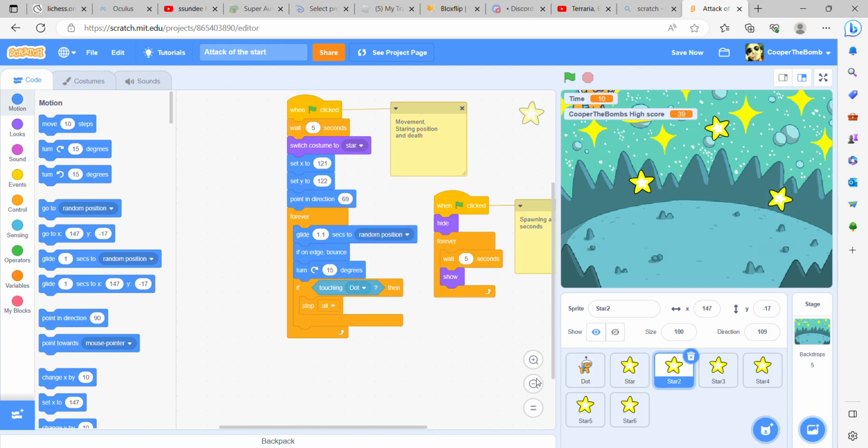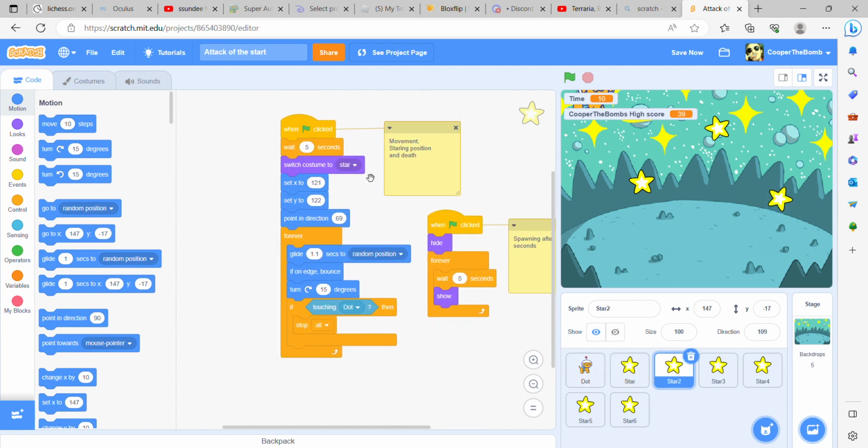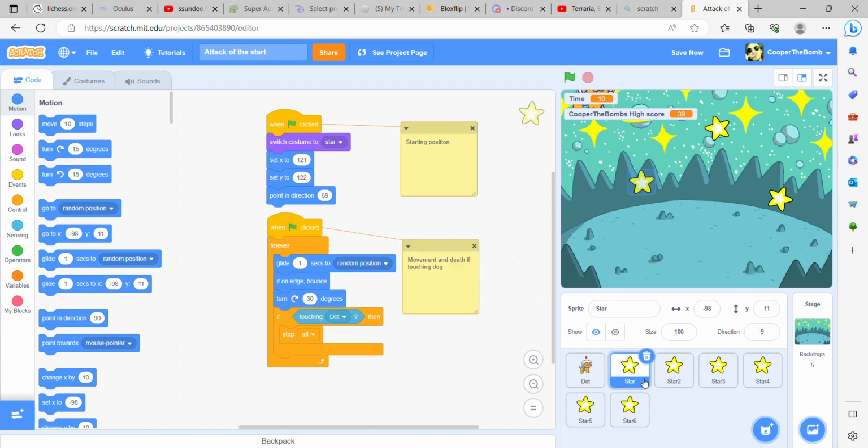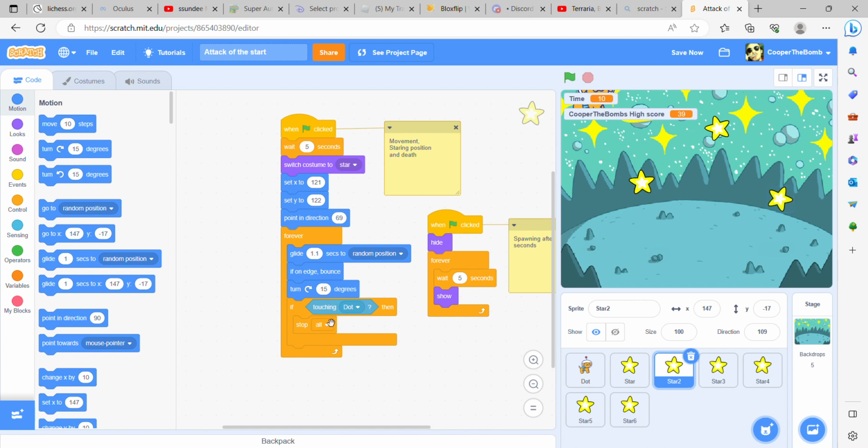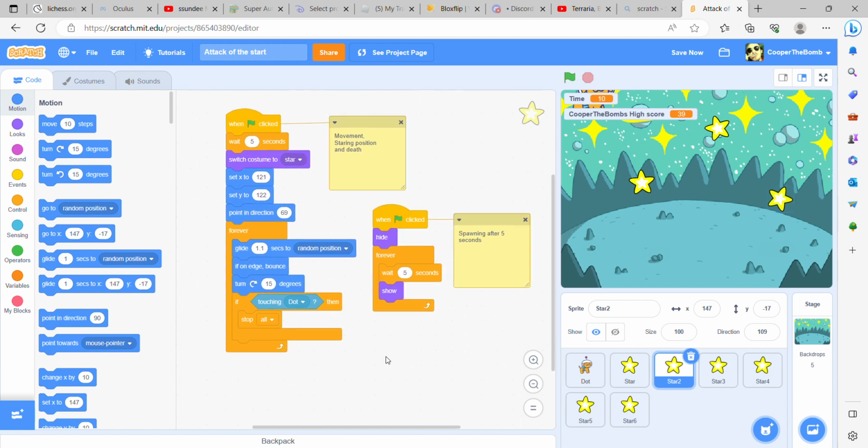And then for the star 2 and the rest of them, I just put this code together, so we still have the wait 5 seconds, and then it'll spawn in. After it spawns in, it'll set the things, and then forever glide to, and I changed the code so it's a bit easier, every 1.1 seconds instead, so it'll glide to a random position. If on edge it'll bounce, it'll turn 15 degrees instead of 30, I think it was 30 over here. Yep. And then same thing for if touching dot, then stop all.